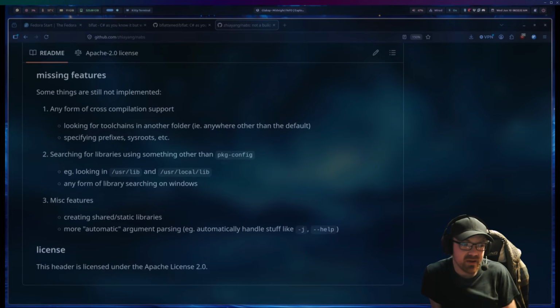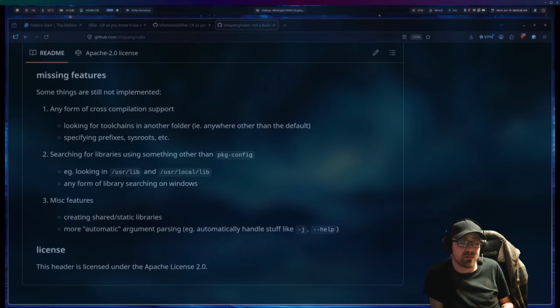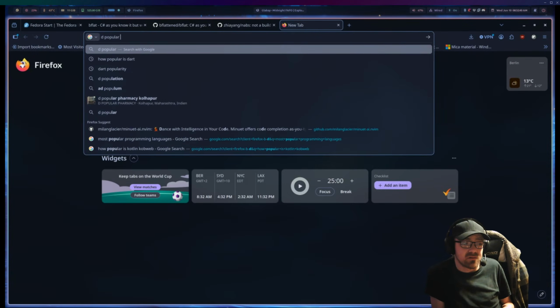So what kind of ecosystem exists for D? Are there any frameworks or popular libraries whatsoever?